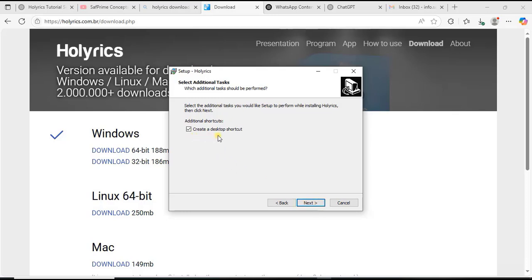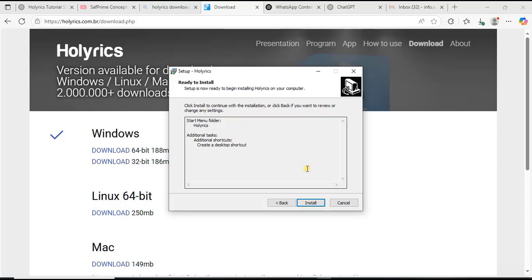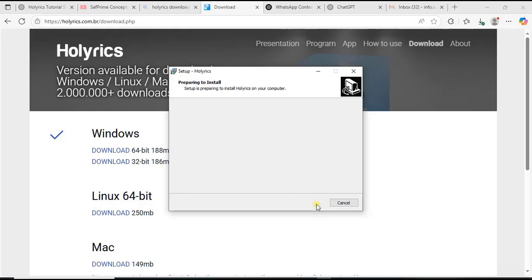Then you click on create a desktop shortcut. Then you move on to next. So here you click on install, but I have installed it already, so let me click on install for you to see. Then the setup will be preparing to install on your device. So it is pretty easy and simple.